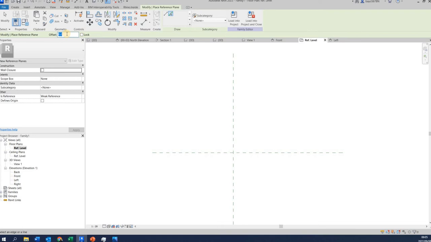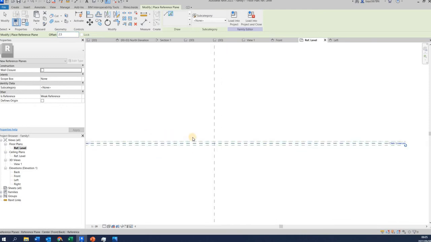So what I want to define here is the thickness of the baluster. The baluster I'm working with is about 5 mm thick, so I'm going to offset by 2.5, 2.5. Okay, then the depth is about 30 mils, so I'll use 15 and 15.